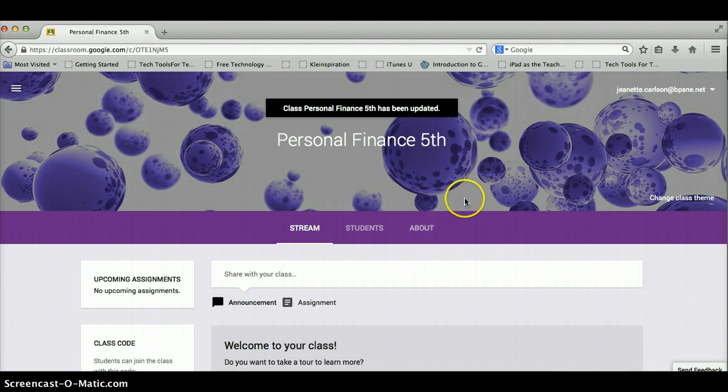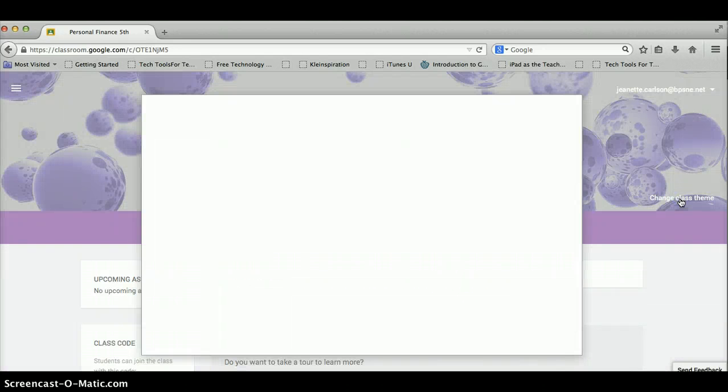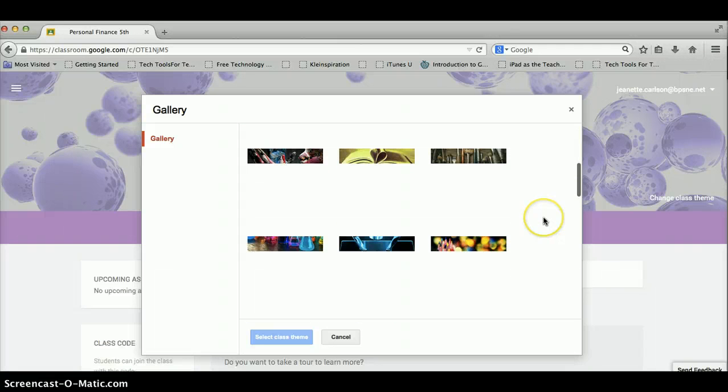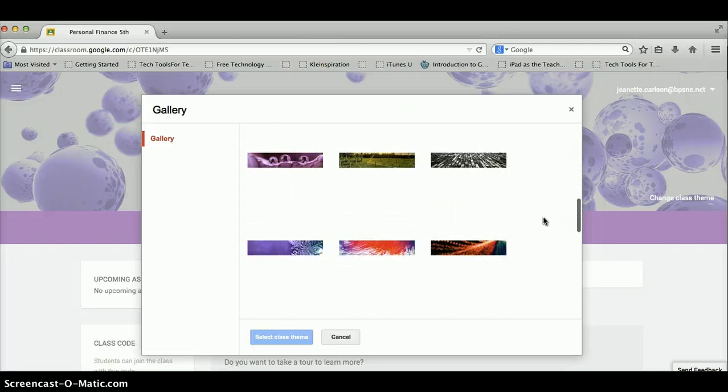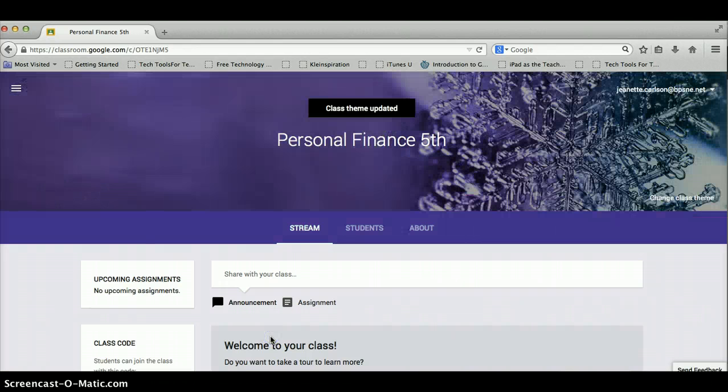Once you get in here, you can see that it says Personal Finance 5th. It has been updated, and you see the pretty theme that it gives you. Over here on the right-hand corner, if you'd like to change the class theme, just go ahead and click Change Class Theme. And right now, Google has provided us a gallery. Hopefully, maybe in the future, we'll be able to customize those. So you can look through. There's quite a few that they offer, and select what might be pertinent to you or what you like. And I'll just change it to one so that you can see what it does and select your class theme. So that's one thing you can do to personalize it.